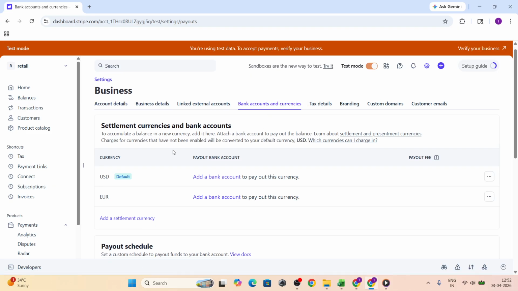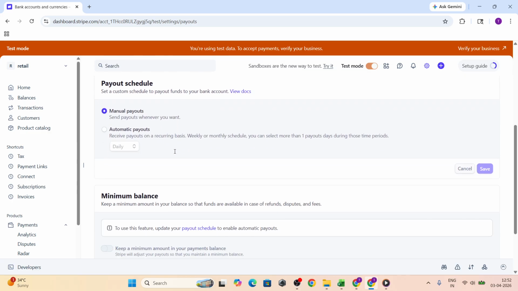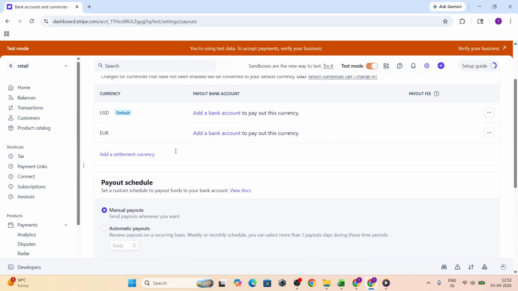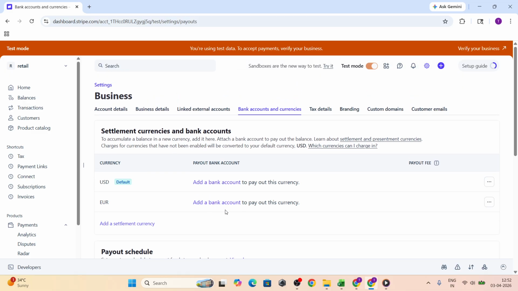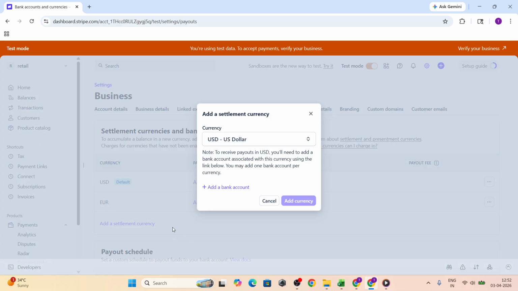To start receiving payouts in a different currency, you'll need to add a bank account that matches that specific settlement currency. For example, if you want payouts in euros, you must provide a bank account that can receive EUR. The same goes for GBP, USD, or any other supported currency. Stripe requires a separate dedicated account per settlement currency so that funds can be paid out without conversions.